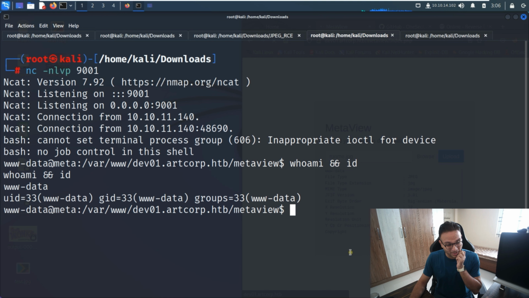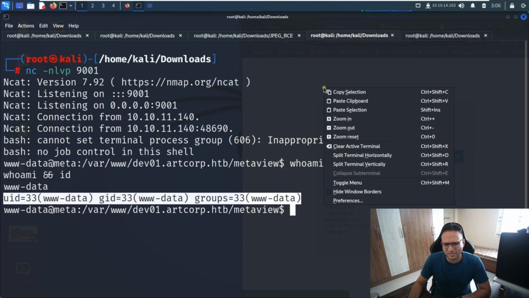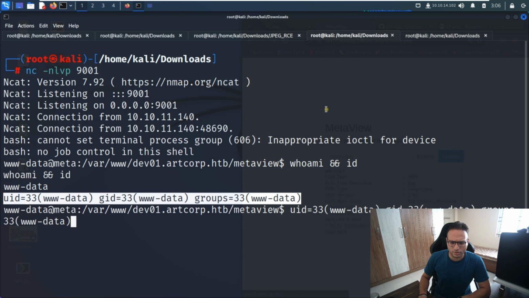So this way you can get the output: what type of user it is, and which group this user is a part of. Group ID also, you can get the details about it. Now a one-liner just to make the shell stable. So this command you have to get triggered. This is what you have to do initially.